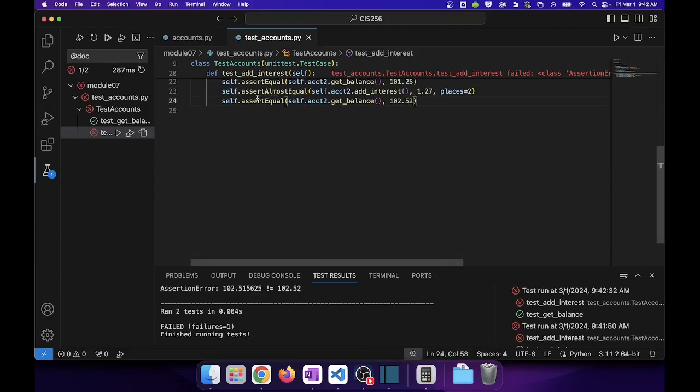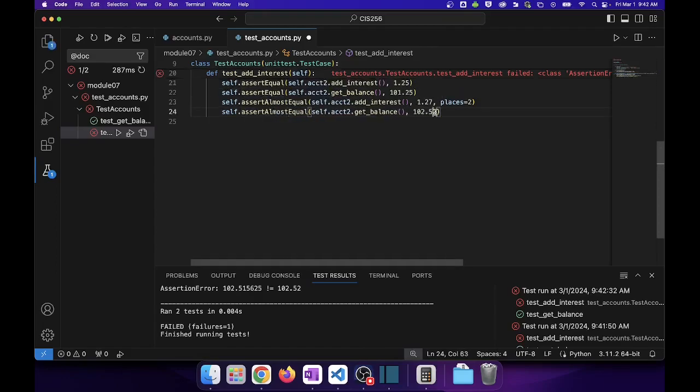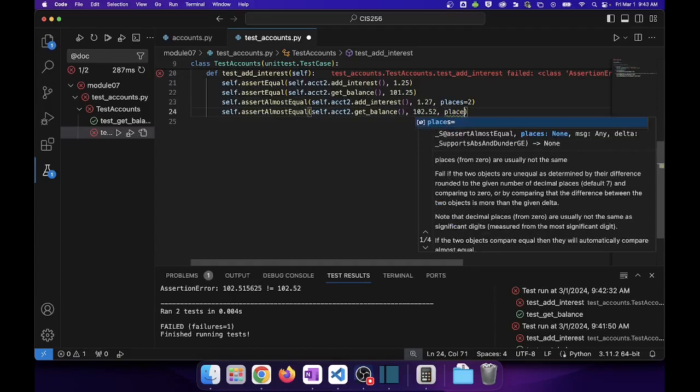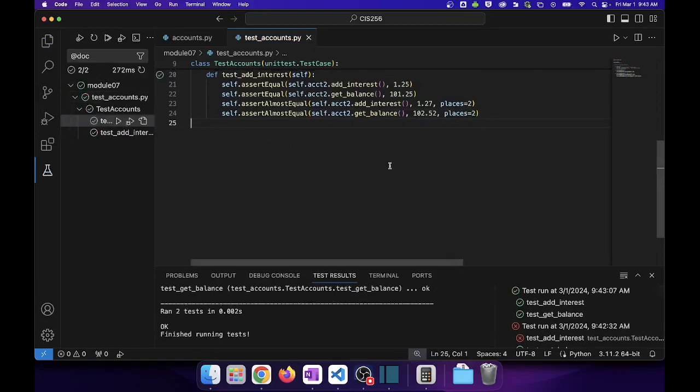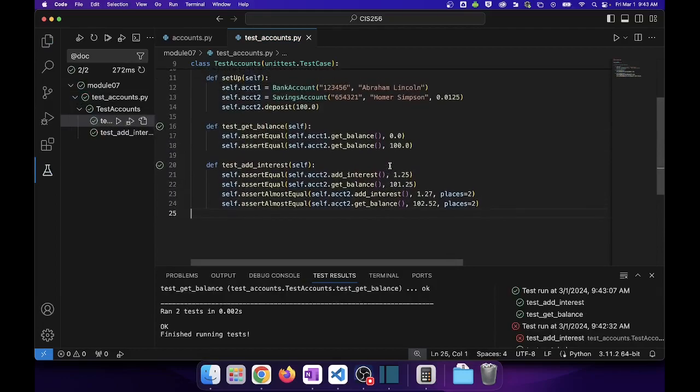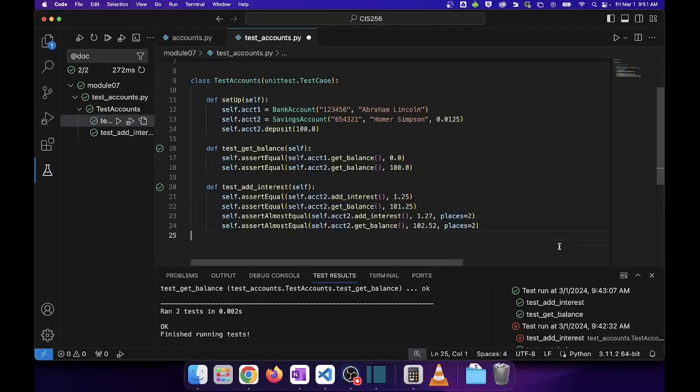So I'm going to change this to an almost equal, and then say places equals 2 again. Save that. Run my test again. And I am back in business. So that corrected that little rounding issue. We're going to wrap this up here.